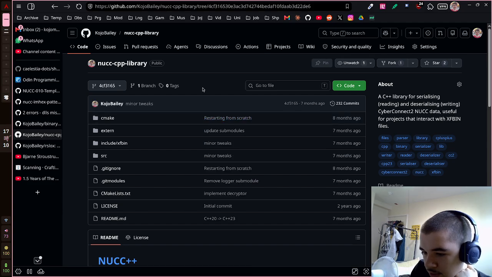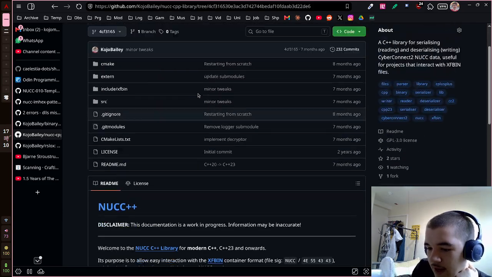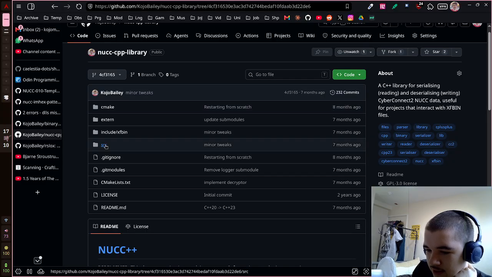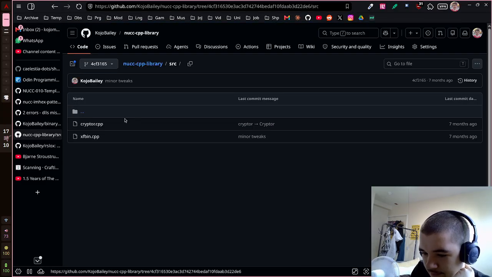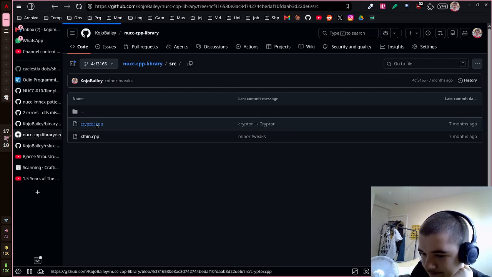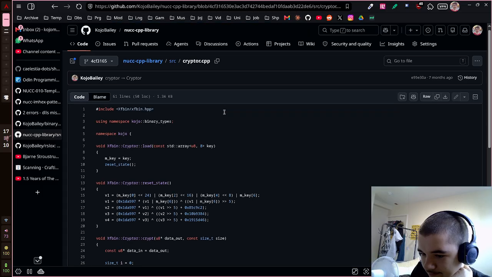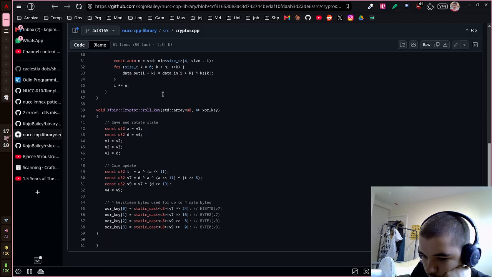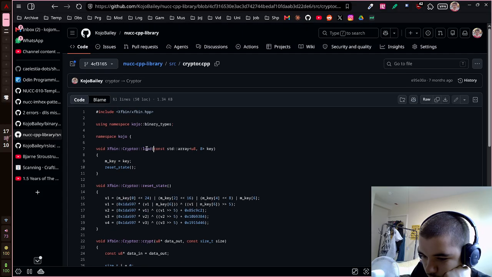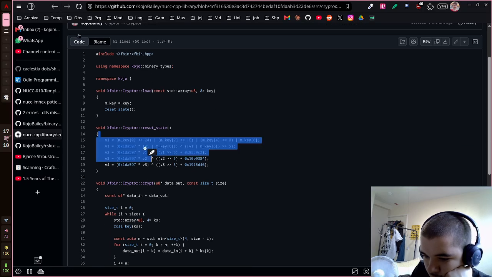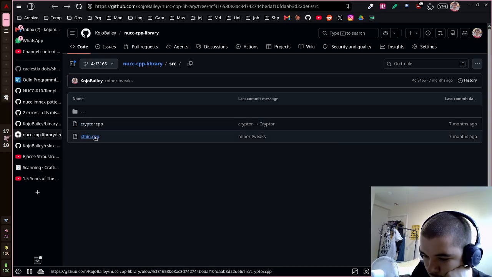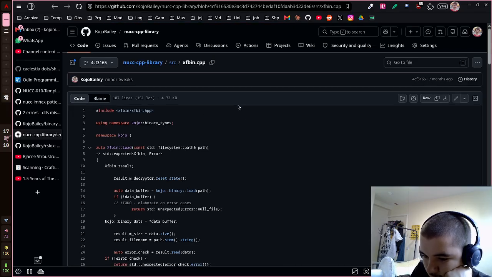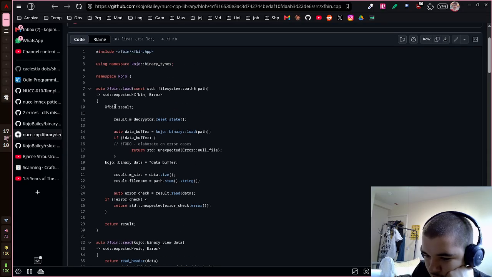It's so cool how Git can do this, man. I forget how it works. I think it just constructs it through changes, but it's awesome. So here's the Cryptor. Reset state does that. Okay, that constructs the hash or whatever, the keys. I think there are multiple keys.